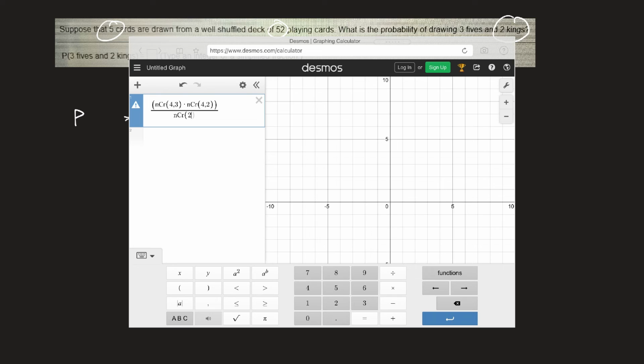52 choose 5, bracket. Good. So there's my probability right there. Very small number. Not a good chance of getting 3 5s and 2 kings. However, and that's a decimal, but I can change it to a fraction just by using that button right there. Let me see if I can do it.